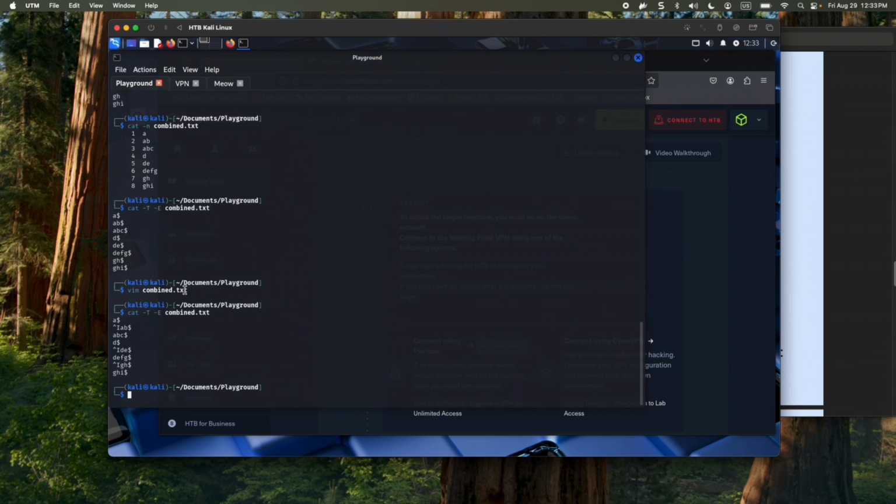Now we used vim to edit the file combined.txt. We added tabs, we added three tabs, and now we can see these tabs as caret I here, caret I here, caret I here, and line ends as $ sign here, $ sign here, and $ sign here. Now we will type clear.